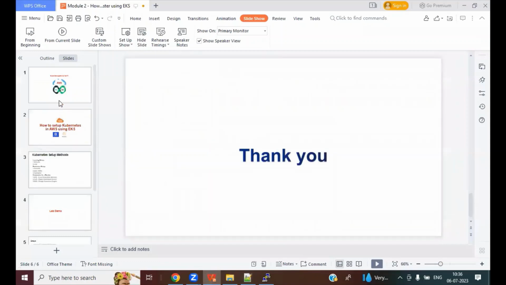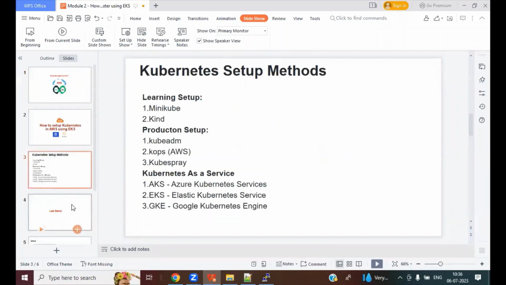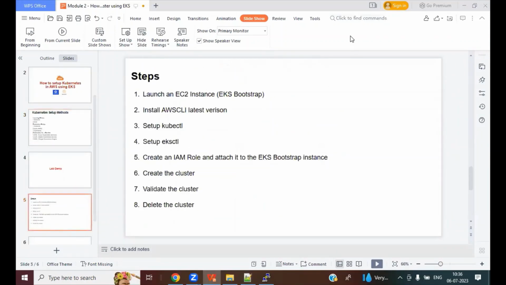And even if I go back to my instructions here, so we are done with setup of the EC2 instance. We have installed the AWS CLI. We have set up the kubectl. We have set up the eksctl. Now we have to create the IAM role and attach it to the bootstrap instance so that this instance will have necessary permissions in order to create a cluster in AWS.